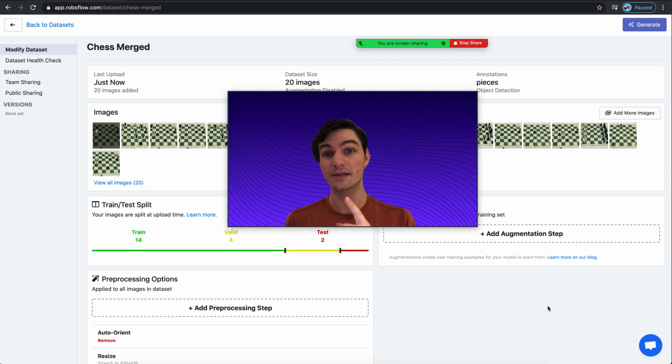Step one, invite your team members. Step two, upload images into each of the respective pieces of the data set. Step three, share those data sets with your team members. Step four, team members label. And then step five, merge it all back together into one final data set.